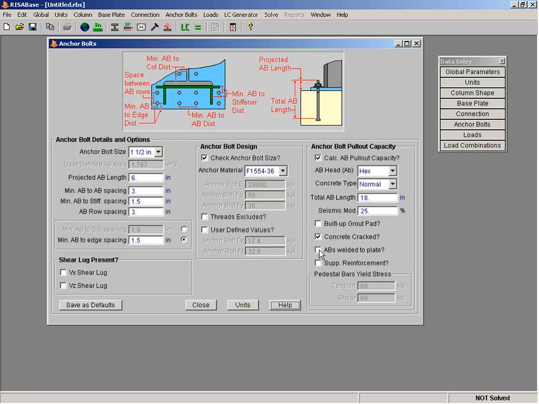We are not going to bother welding the anchor bolts to the base plate, but I am going to put some supplemental reinforcement in here to ensure that I have a ductile failure with the seismic. And so here I need to specify what the yield stress is for the rebar that we're going to be putting in, and I'll leave that as a standard 60 ksi.